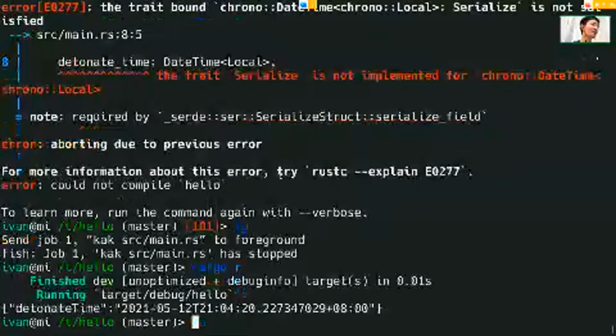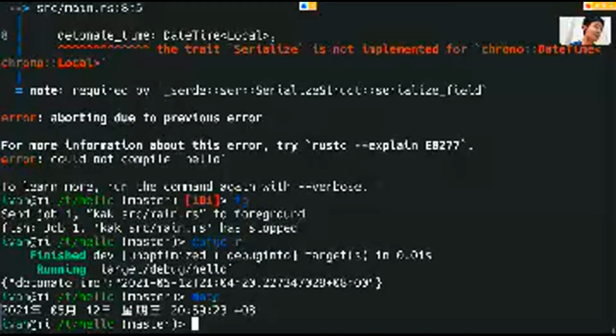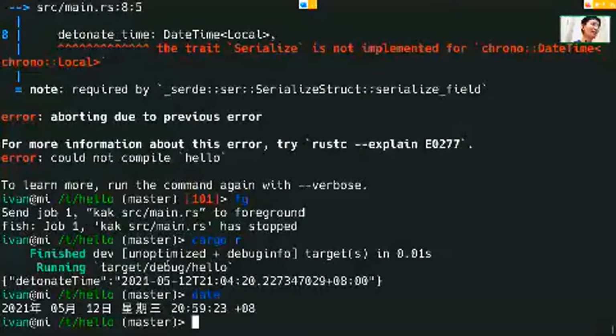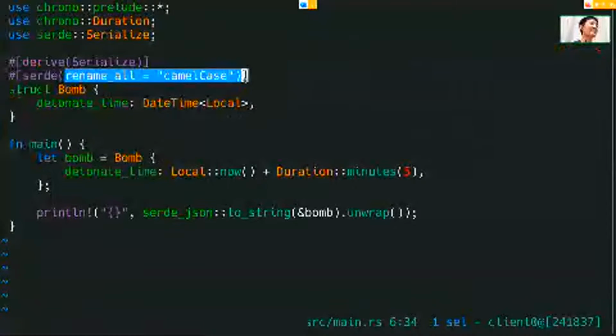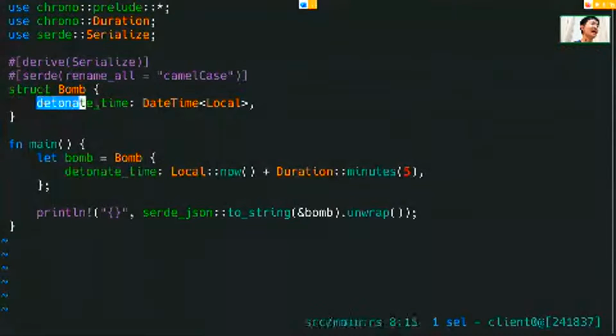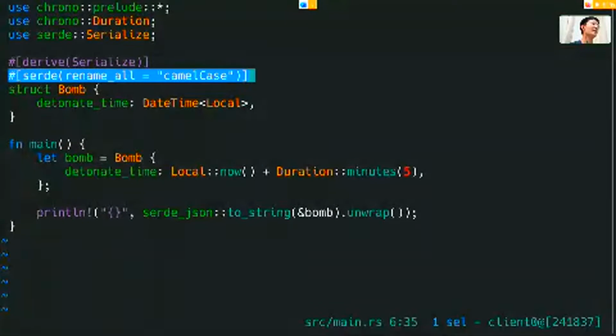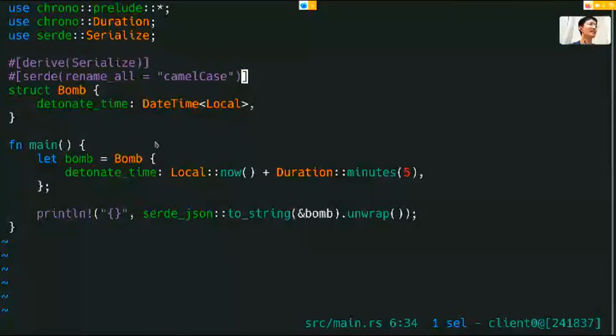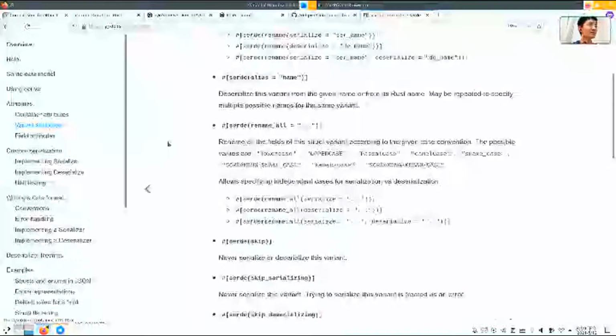So it will just give you the detonation time in minutes. Yeah, so it's correct. Any question? I like this, quite useful. Yeah, we rename everything, snake case to camel case, everything inside here. You can do it on here, but yeah, I just do it. Any question?